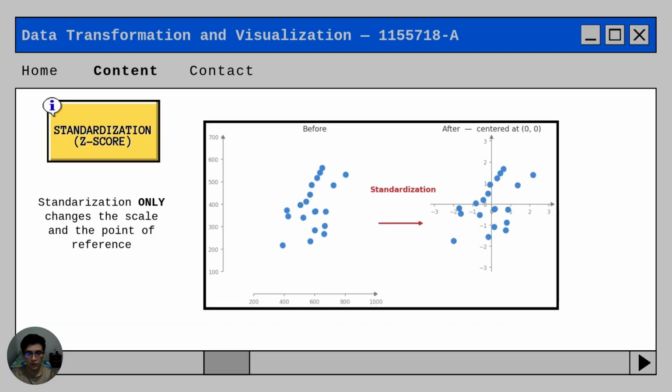As shown in the figure, standardization only changes the scale and the point of reference. On the left, we see the original data. On the right, we see the same data after applying standardization. The key idea here is that the shape does not change, but now the data is centered around 0 and values represent how far they are from the mean.